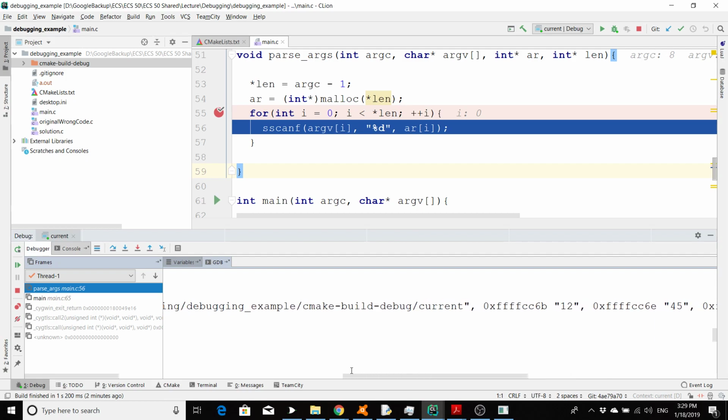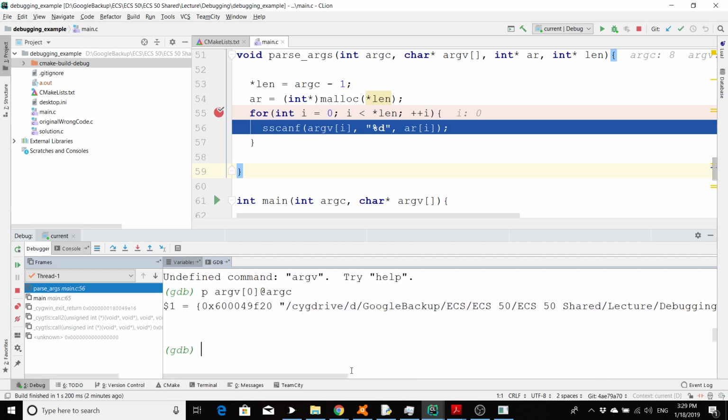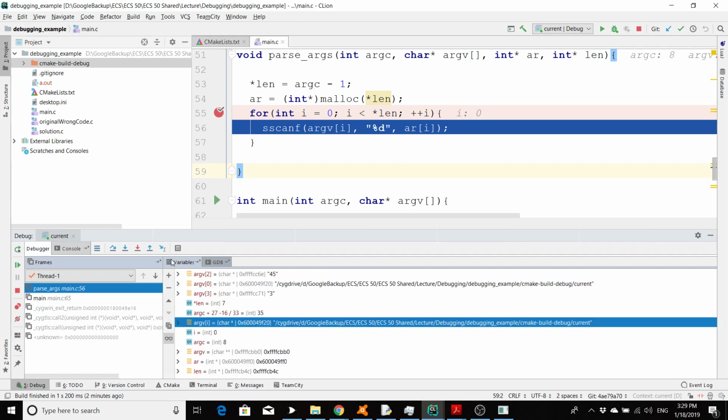This only works for a single dimensional array. If you wanted to see all the values of a multi-dimensional array, it won't work. But what you could do is one row at a time to get it to print out. So right now i is 0. And what's argv at i?